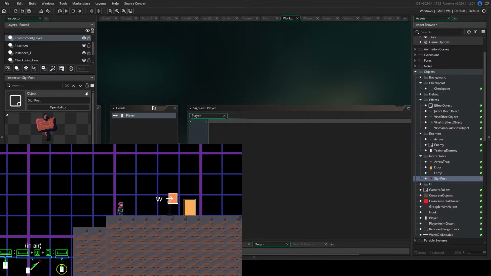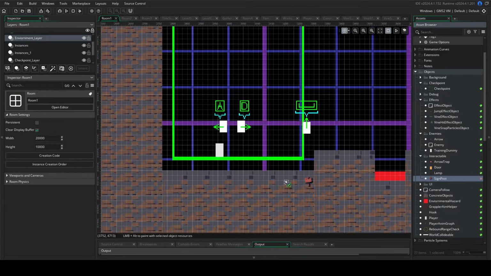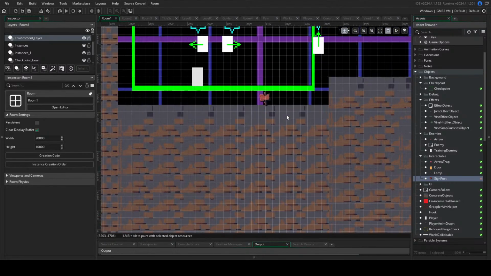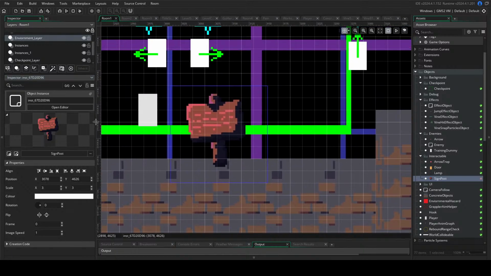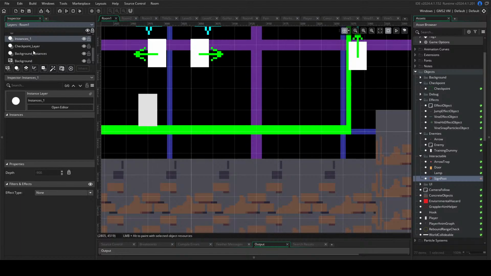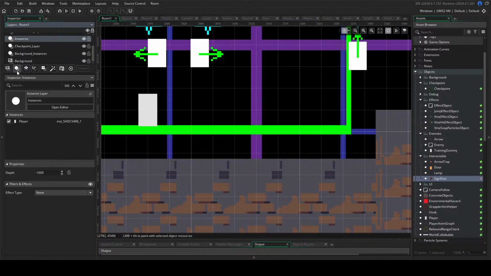So let's go to room 1. Let's put a signpost just here. Let's put in our little signpost, scale of 3, because that's how big the signpost should be. Yay. Should probably paste it onto a background layer. Why do we have an instances 1 layer? That's kind of weird, kind of irrelevant. Let's name it something more descriptive.